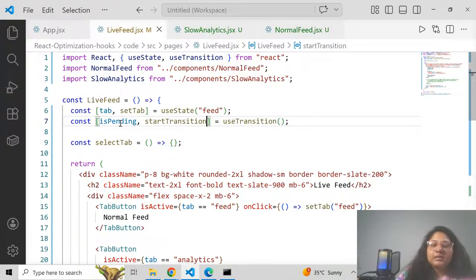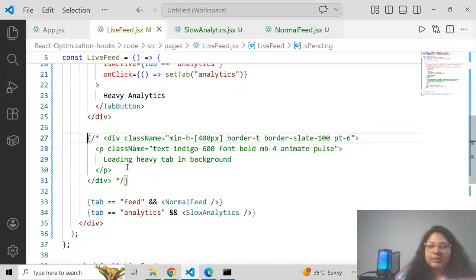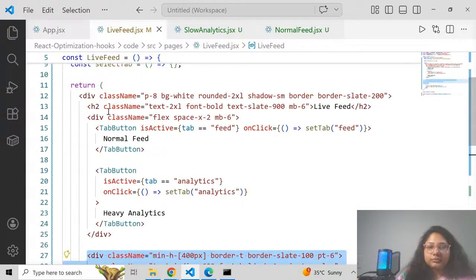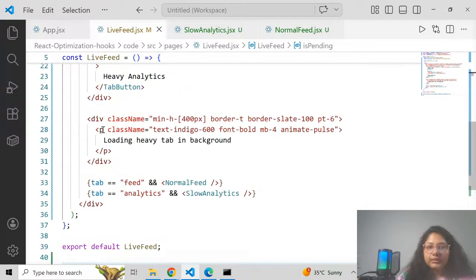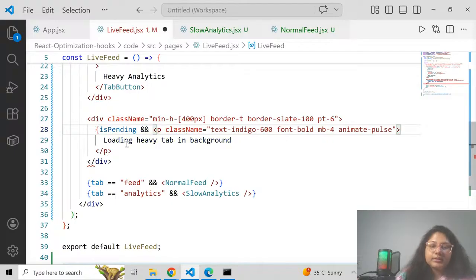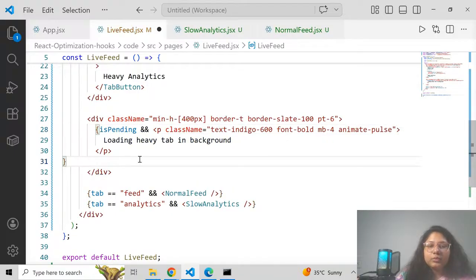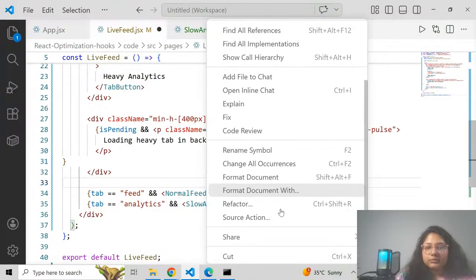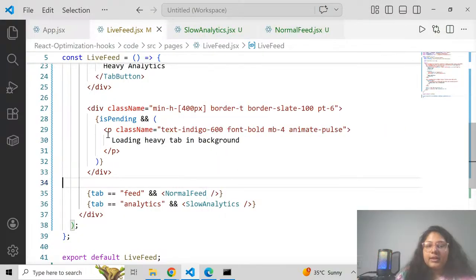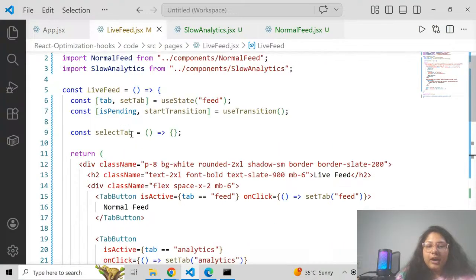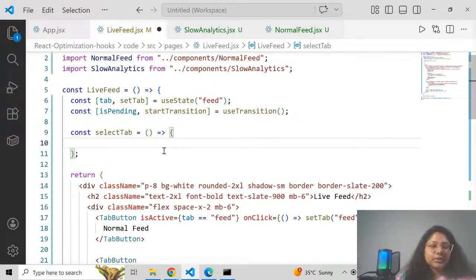This isPending will be a boolean value. If it is true, then you will display, let's say here I will put this. So if this is true, then this is going to come, otherwise not. If this is true, then the heavy tab loading in the background will come. Also, this helps with solving the problem of switching tabs. In this part we have not added this select tab thing.